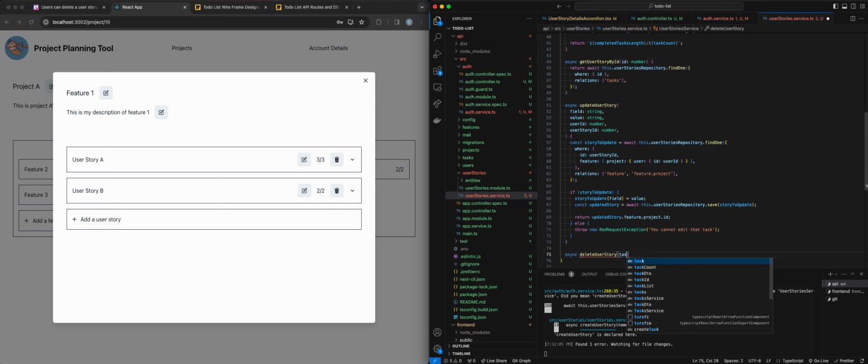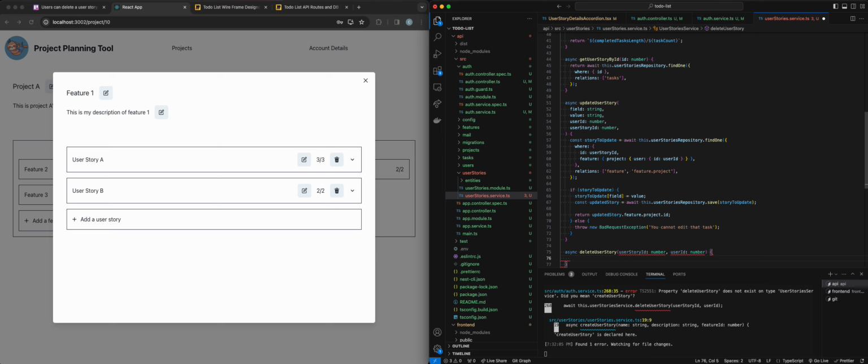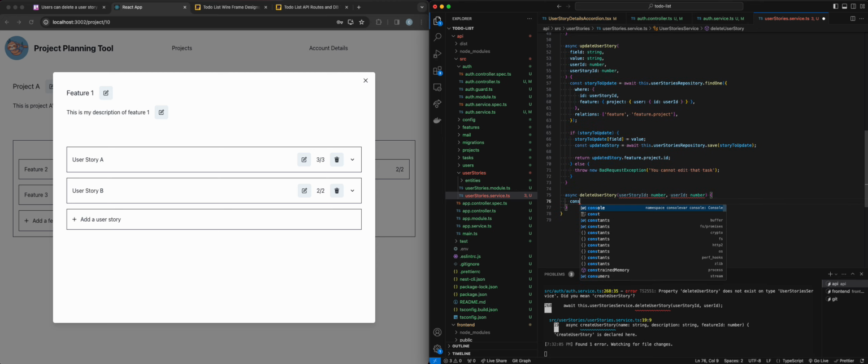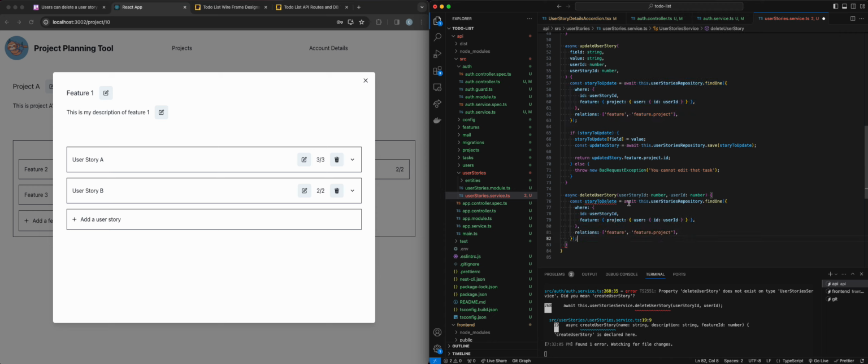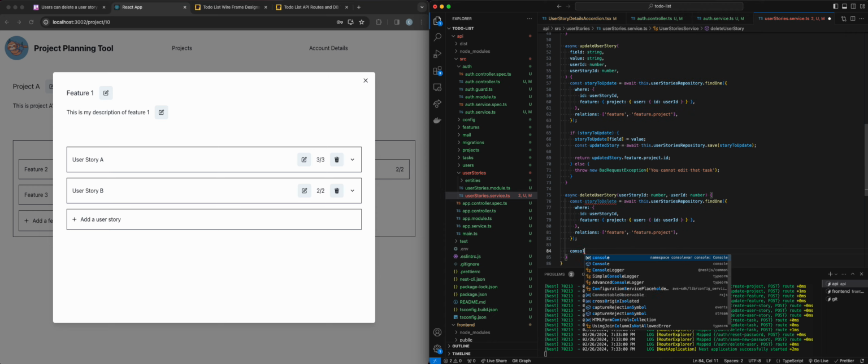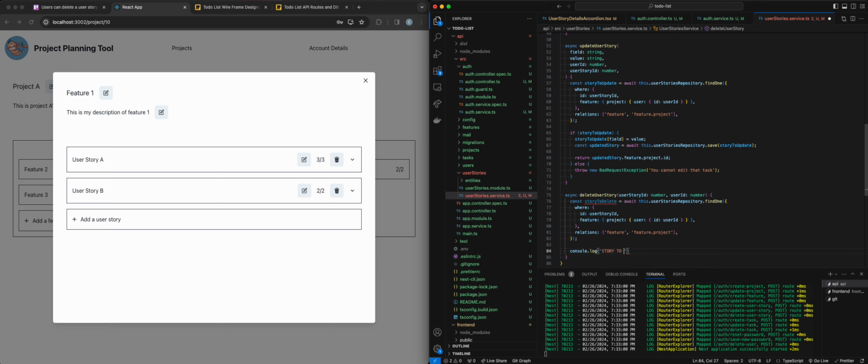We're going to pass in a user story ID, which is a number, and a user ID, which is also a number. And we are going to const story to delete equals, and then I am going to just take this. I don't know exactly how much of this I want yet, so I'll copy it all, and then let's just go ahead and console.log story to delete.